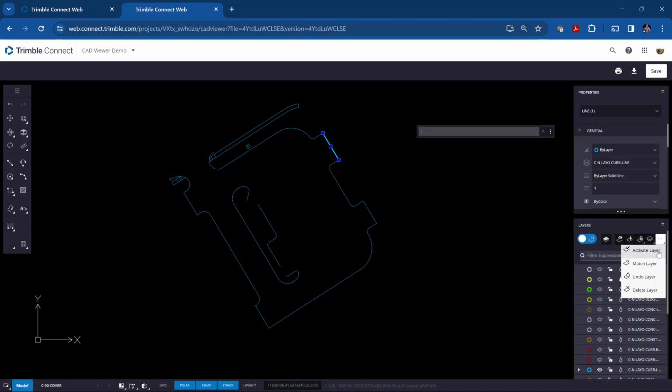Now there are some other options here where you can activate, and you can match a layer. That's going to match a layer property. If you draw a line and it's on the wrong layer, you can use the match layer property. You can undo the layer. You can delete a layer. So you have some options there under this layers dialog box in the layer manager.